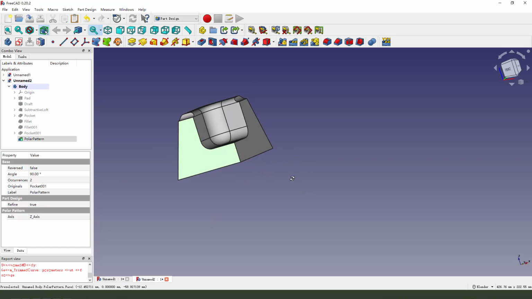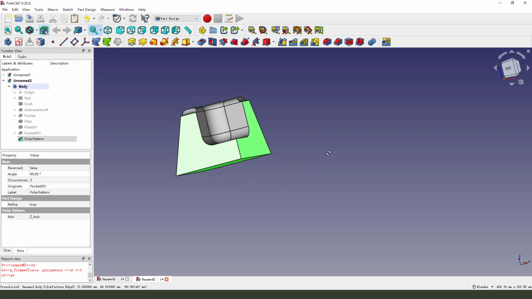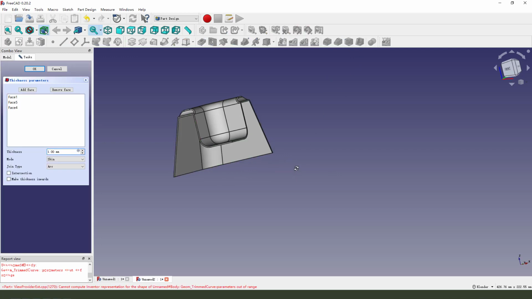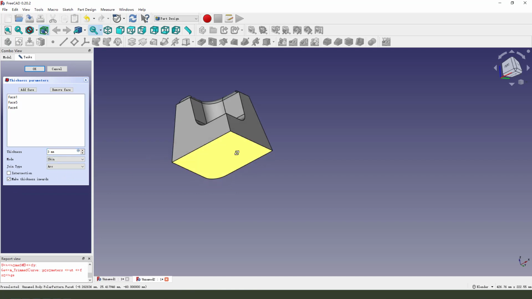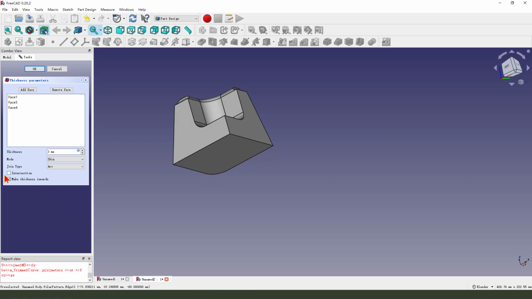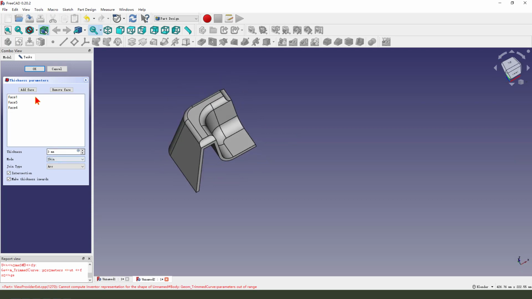Next, we select this face and this face and the last face, 3 faces. Select thickness. OK, we need make thickness inwards. Change the thickness 3mm and select intersection. OK.